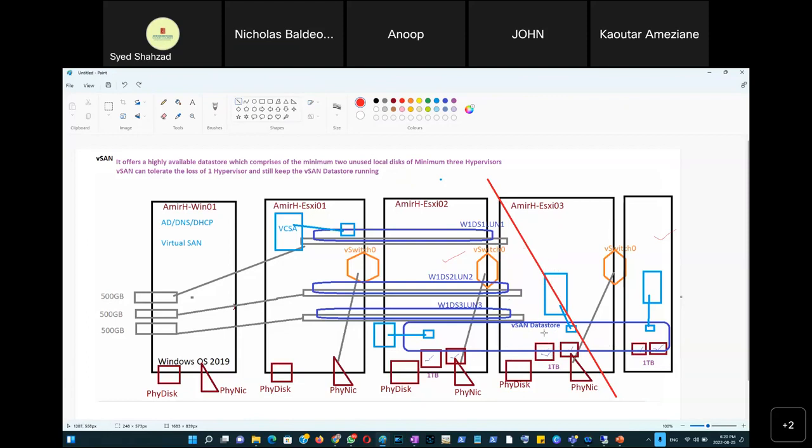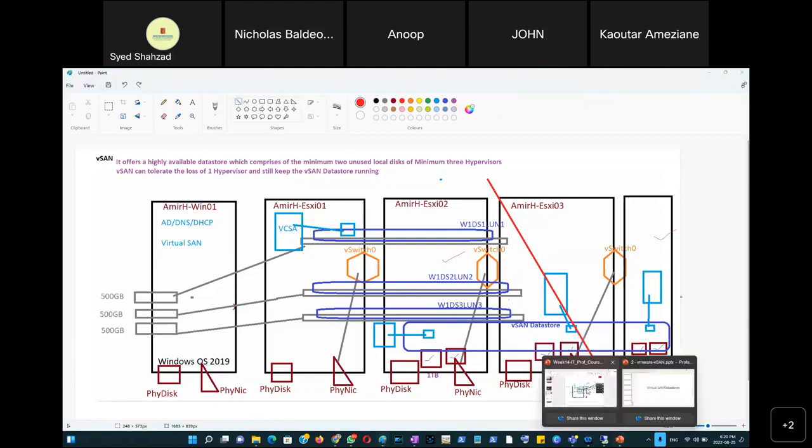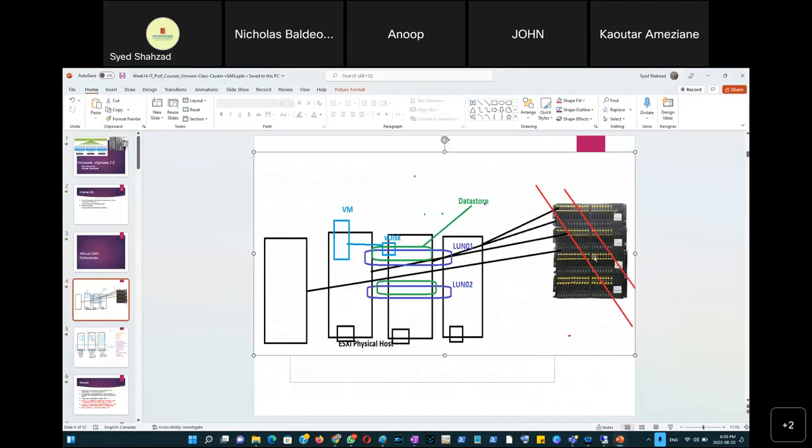It can tolerate the loss of that, and still this vSAN data store will be there, highly available, even when the disaster strikes. So that's the specialty of the SAN solution, right? The expensive SAN solution that you would expect, suppose you purchase this in $200,000, and there's a backup solution for that too.